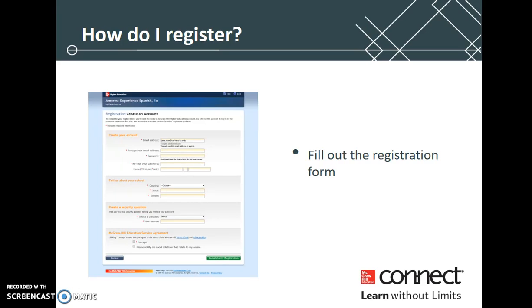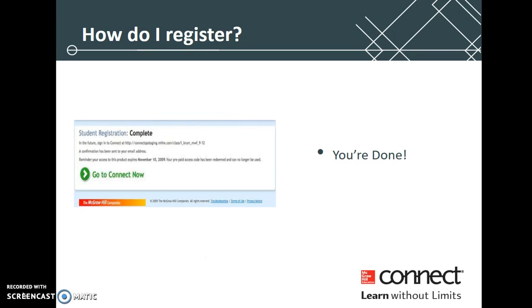Everyone is going to create an account in Connect. First name, last name, email address, security question, and password are required. And you're all set to go.